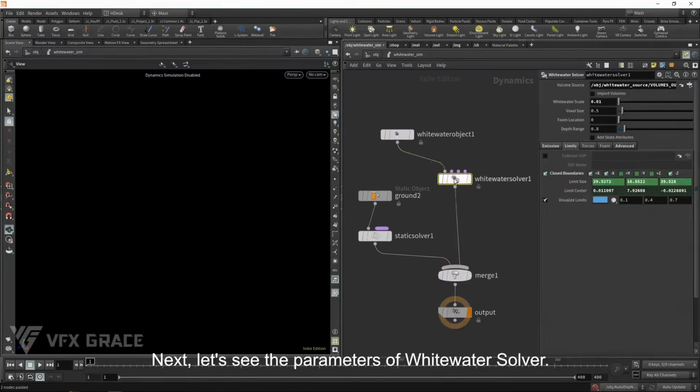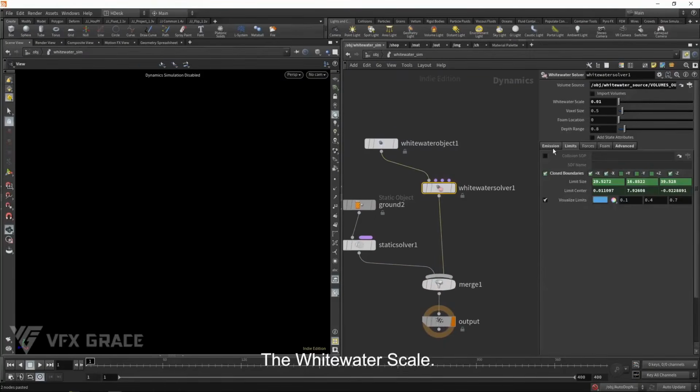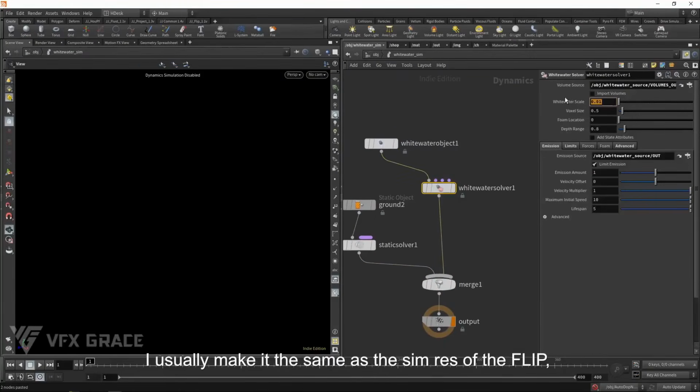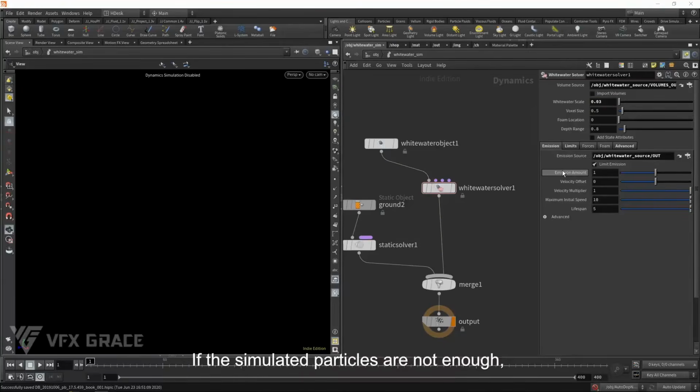Next, let's see the parameters of the Whitewater solver. The Whitewater scale, I usually make it the same as the Sim Res of the FLIP so that they can match. As for the parameters below, I'll introduce them selectively. If the simulated particles are not enough, we can raise Emission Amount. It can increase particles as a whole. Lifespan below is the lifetime of particles. I'd like to bring it up a little.